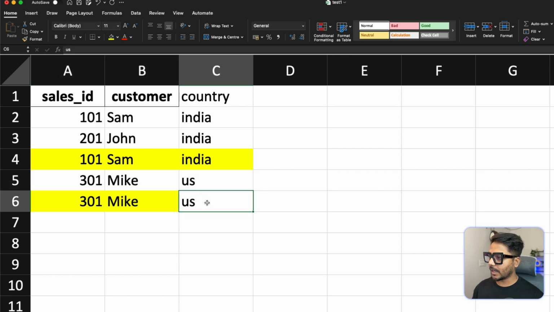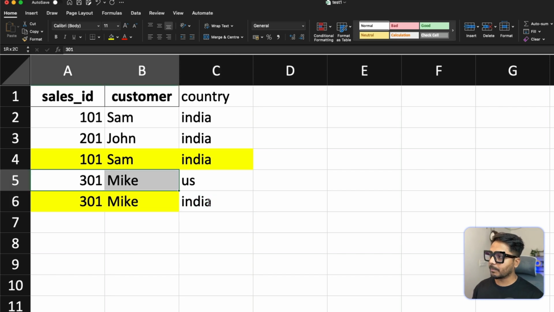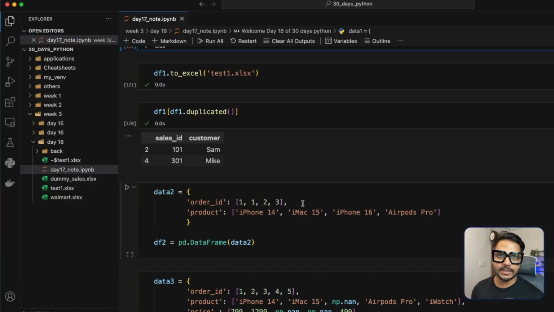Let's say we are going to say, okay, ignore this last column, and only based on these two columns, get me the duplicates. That means I would say duplicate based on this and this column. We call it a subset. We will see that now. For that, let's see the second data set.